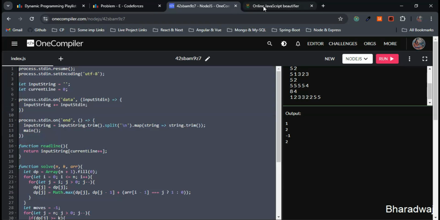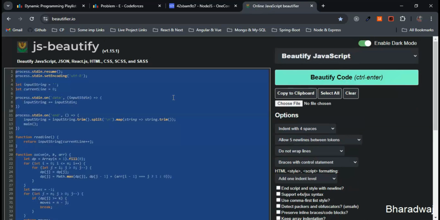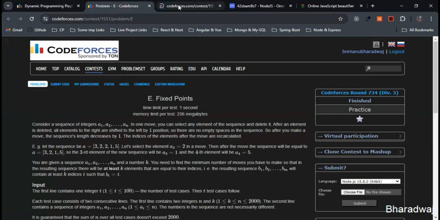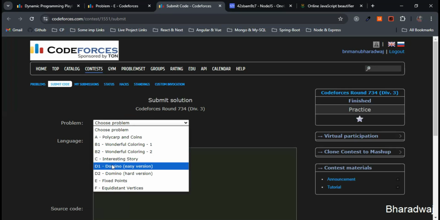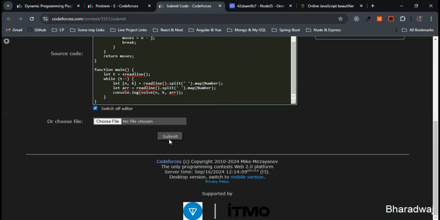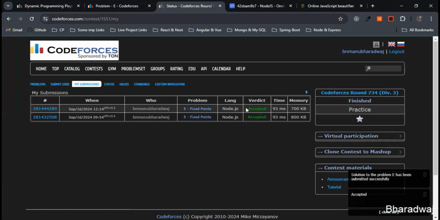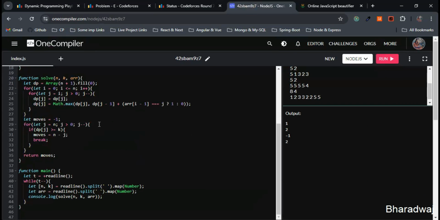I'll just copy this one and paste it over here. Let me hit the beautify code. Let me copy this one and come here. Click on submit code. Let me choose E, Fixed Points. So I'll just paste the code over here. Let me click on submit. So let's wait for some time. Here we can see the code got accepted, right? So this code works absolutely correct. So yeah, this is it.